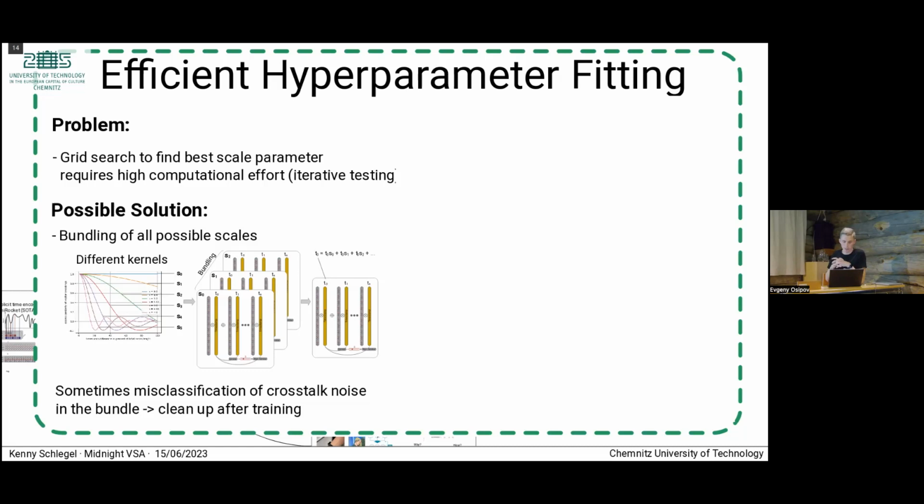It works for some data sets, but for some data sets, it leads to misclassification, maybe based on the crosstalk noise from all bundled scales. So it would be nice to clean up this overall representation to remove the misclassifying representations.